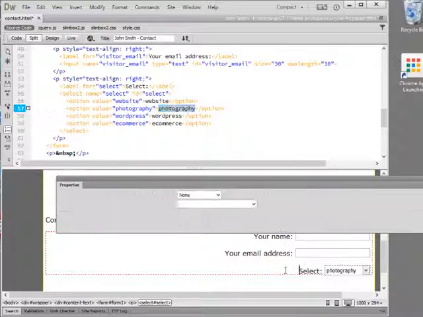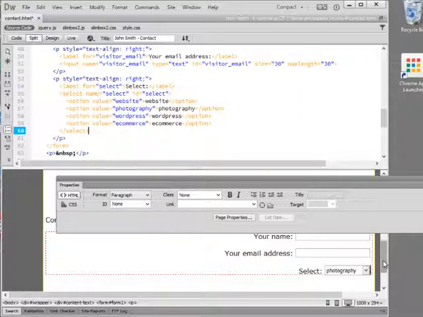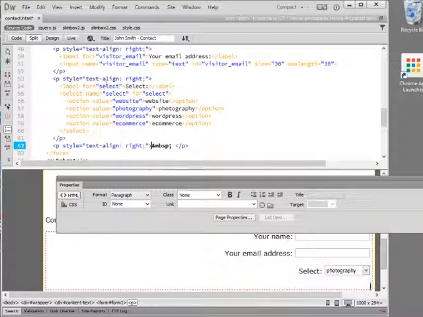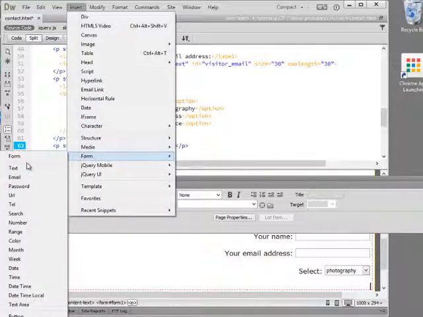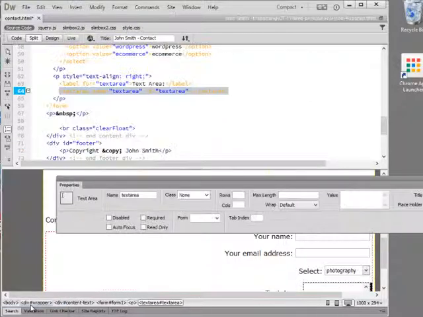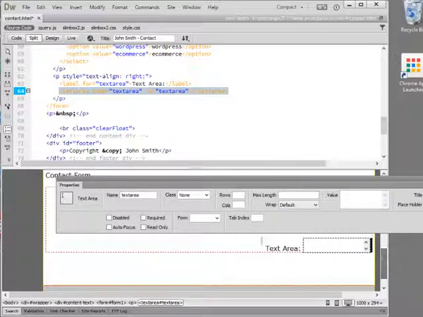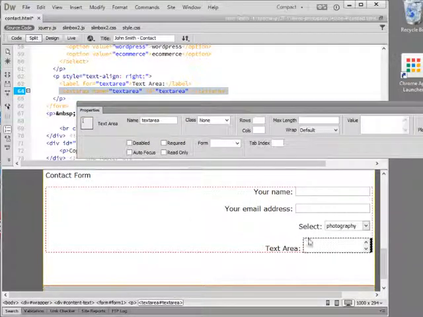Okay, I also want, after the select, I'm going to go enter, and I'm going to insert another thing. So I'm going to go insert, form, and this time I want a text area, which again is off screen. I apologize for that. Text area, it's just insert, form, text area. And it comes in like this, and I touch it, and it needs to have a name.